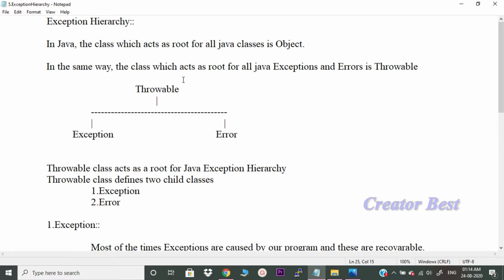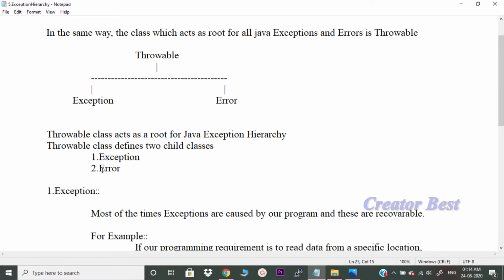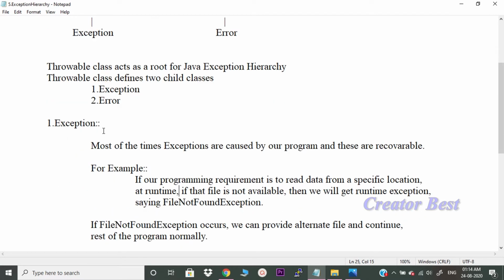Throwable has two child classes, Exception and Error. So Throwable class acts as the root for Java exception hierarchy. Throwable class defines two child classes. One is Exception, the other one is Error. Exception: most of the times exceptions are caused by our program and these are recoverable. Most exceptions are recoverable.